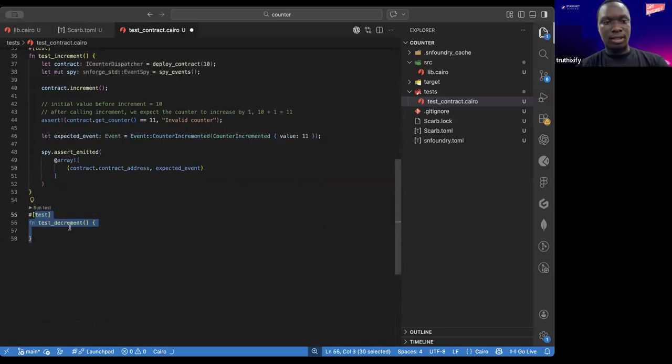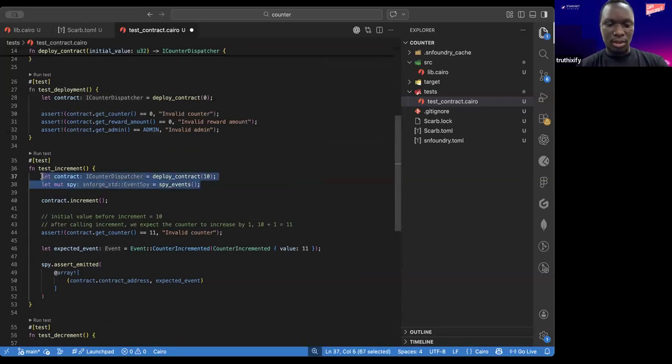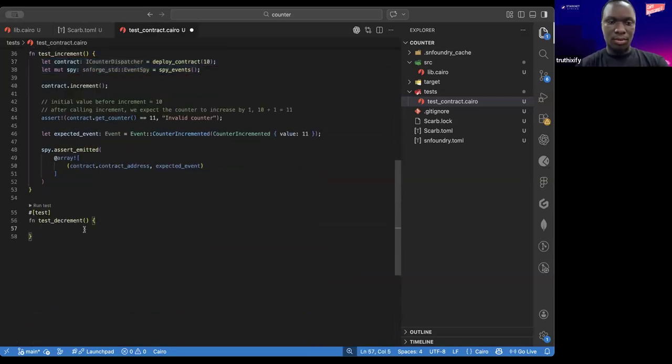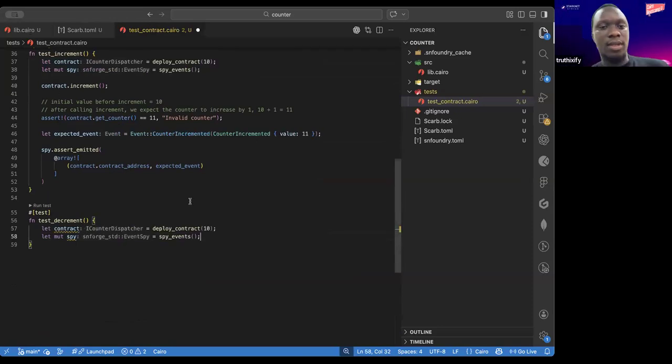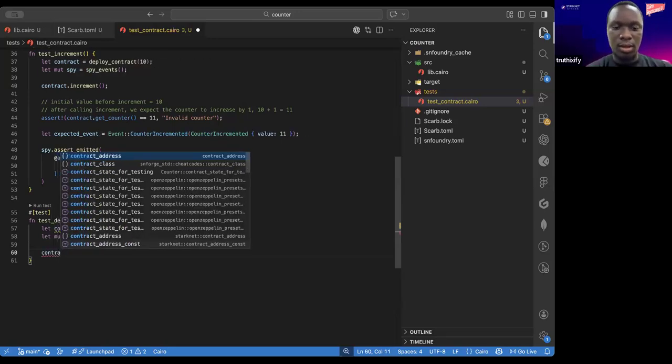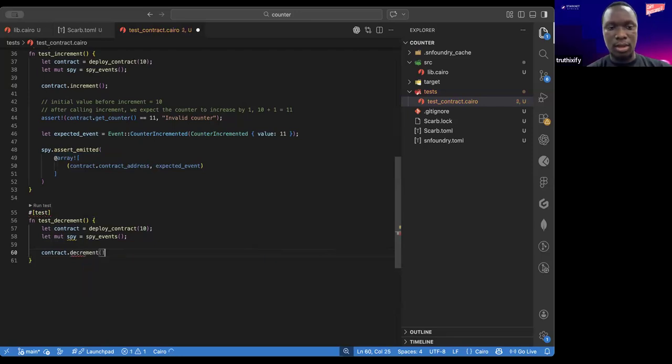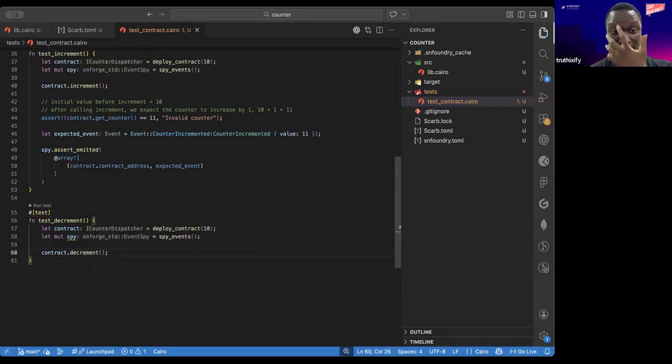Let's start with decrement. We have pretty much the same thing here. Let's just copy it. Now let's call decrement directly, let's say contract.decrement. This should fail. Can anybody tell me the reason why this is expected to fail?